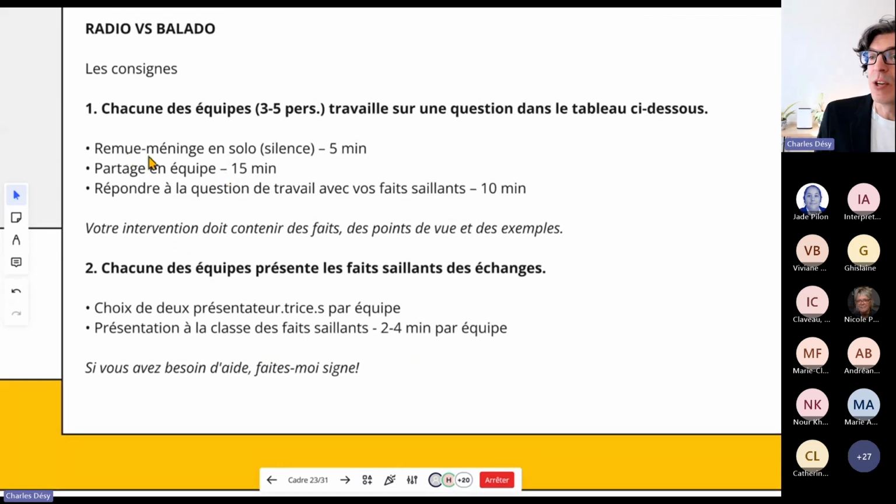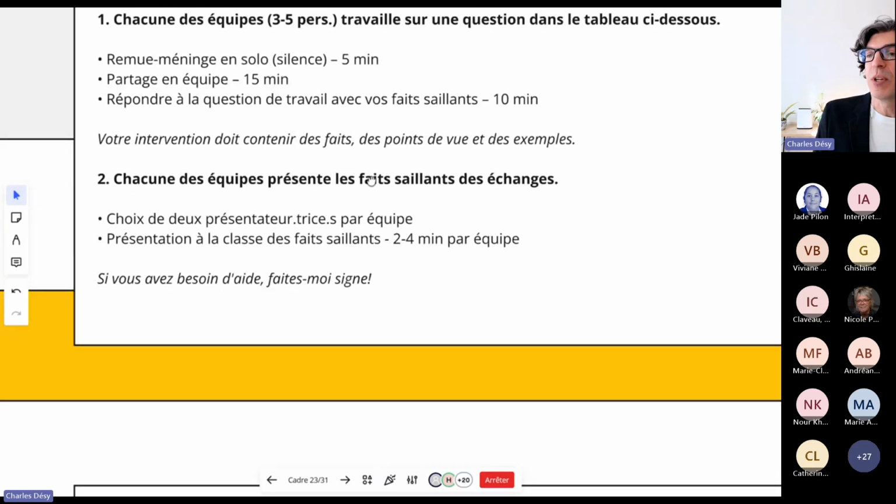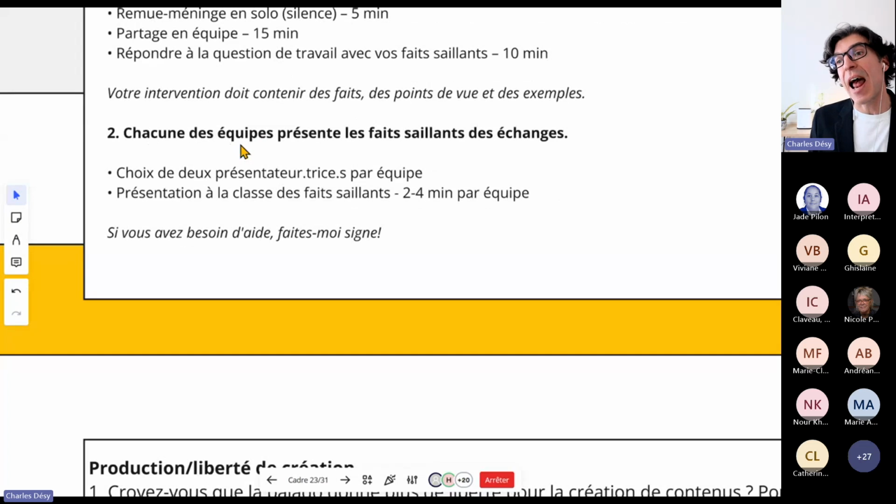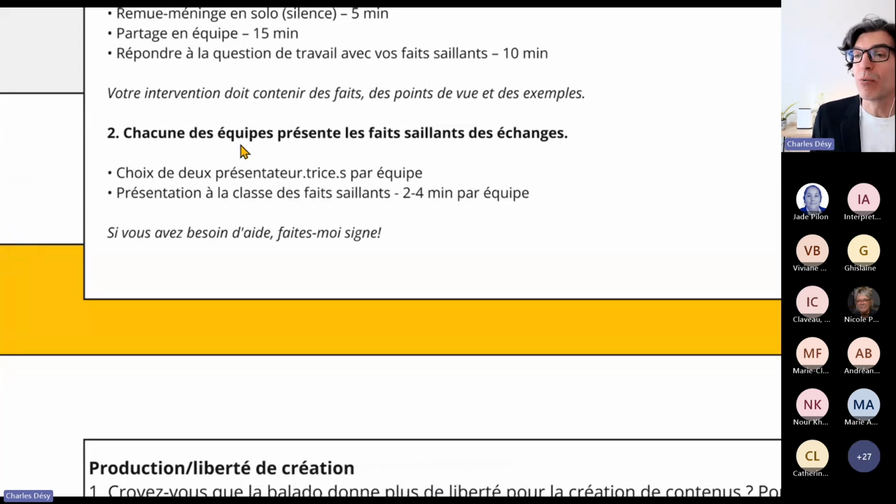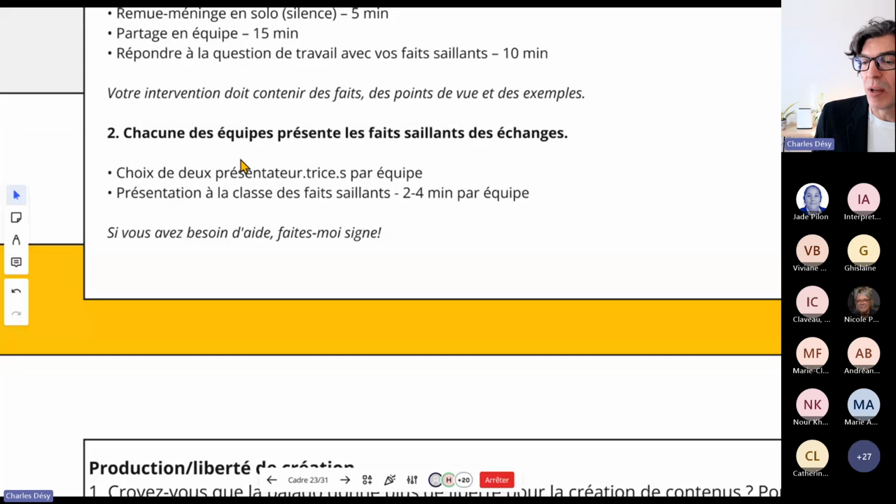They will do a solo brainstorming in silence for 5 minutes. That's when the student will draw on their own knowledge and resources. And there's a time where they share as a team. It's about 15 minutes of group discussion. So it sometimes takes some time to get all that going. And then 10 minutes to answer the question together and draw out the highlights of what was found. Each of the teams will then share their results, the answer to the question assigned to them at the outset.